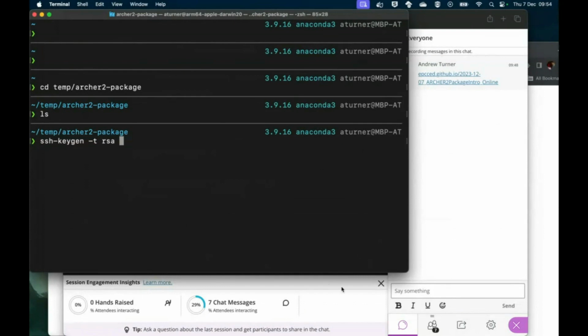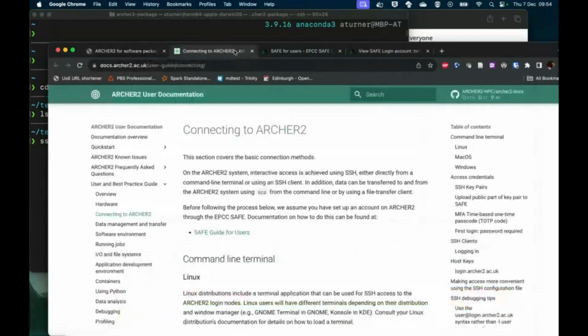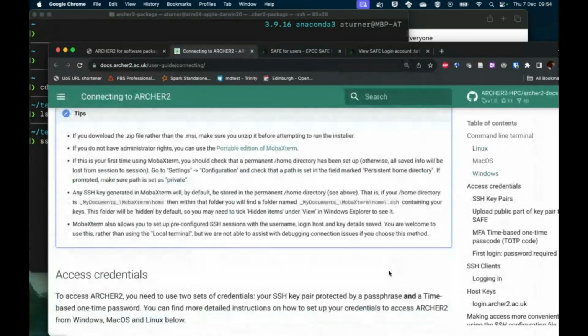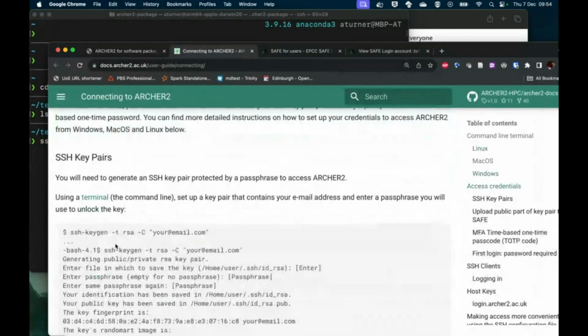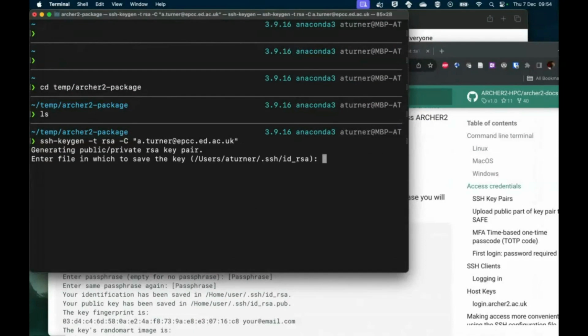I can never remember. I don't do this very often because usually you set up a key once. So I'm actually going to look at the ARCHER2 documentation to remember the exact options. So it's ssh-keygen -t rsa, and it's -C. It's a comment thing. I just want to put my email address in that, so it's fine. So I'm going to do that, and it tells me it's storing a public-private RSA key.